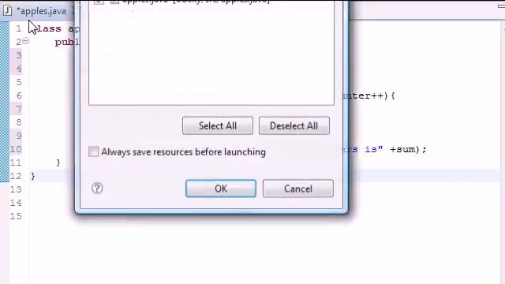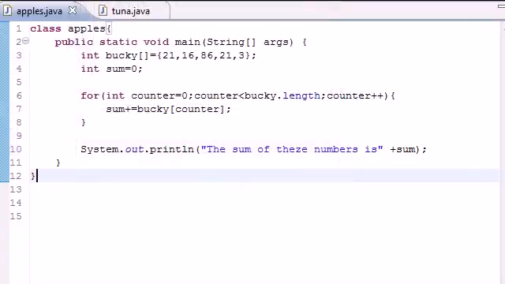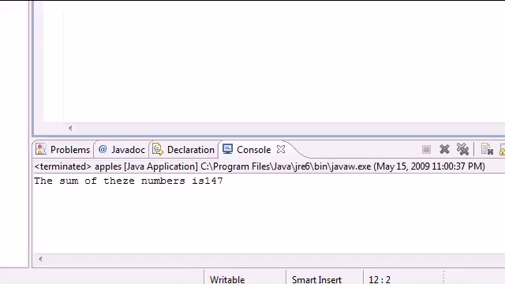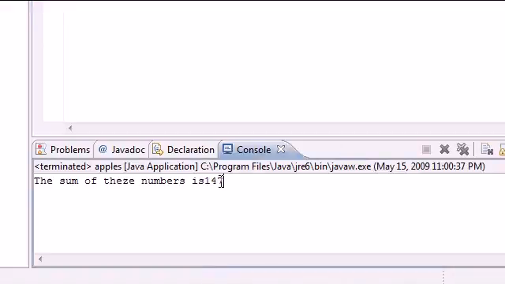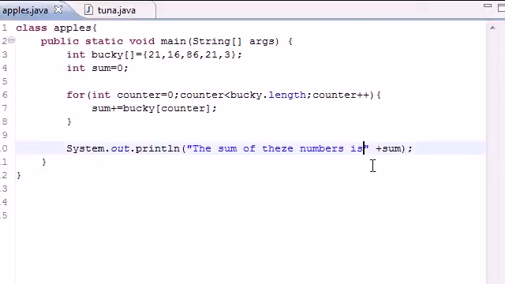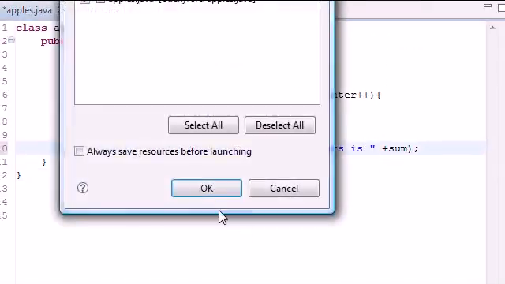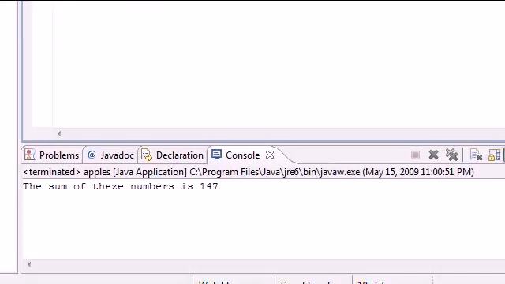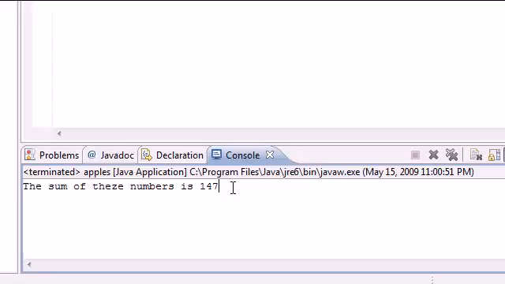And let's go ahead and run this, and if it works, actually I forgot to put a space right there, but the sum of these numbers is 147 right there. And again, it displayed it like that because I forgot to put a space right there. And if I do, it gives us our correct output: the sum of these numbers is 147.